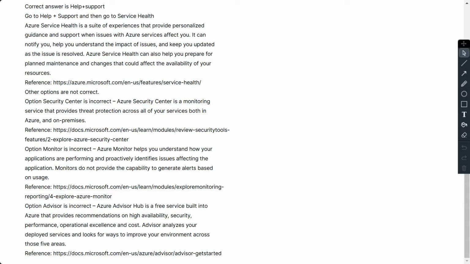Now, the last option, Advisor. So Azure Advisor is a free service built into Azure that provides recommendations on high availability, security, performance, operational excellence, and cost. Advisor analyzes your deployed services and looks for ways to improve your environment across those five areas.